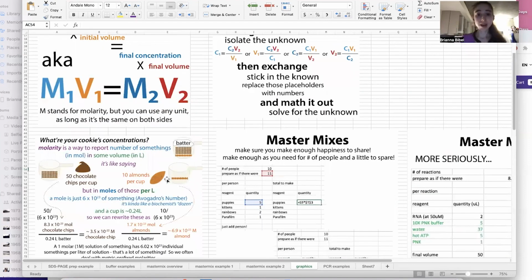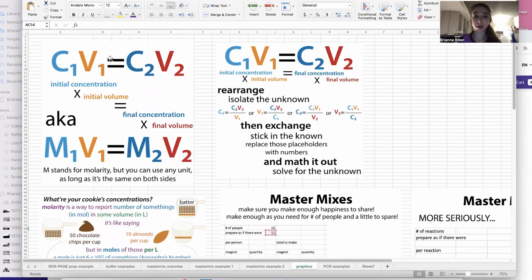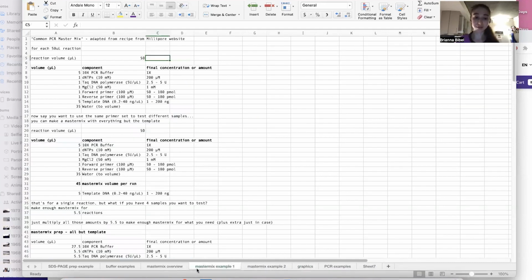But anyway, this is a really powerful but simple formula, because if we know the concentration of our stock, and we know our desired concentration and our desired volume, then we can rearrange things. We can calculate the initial volume that we need to add by dividing the final concentration times the final volume by the initial stock concentration. And so we can set up an Excel spreadsheet to help do this math for us.